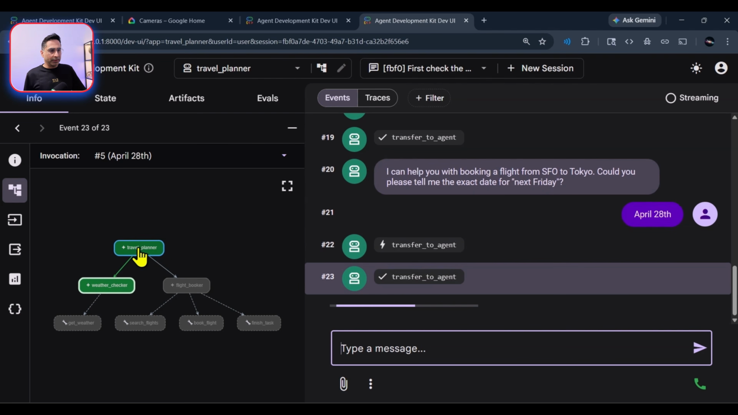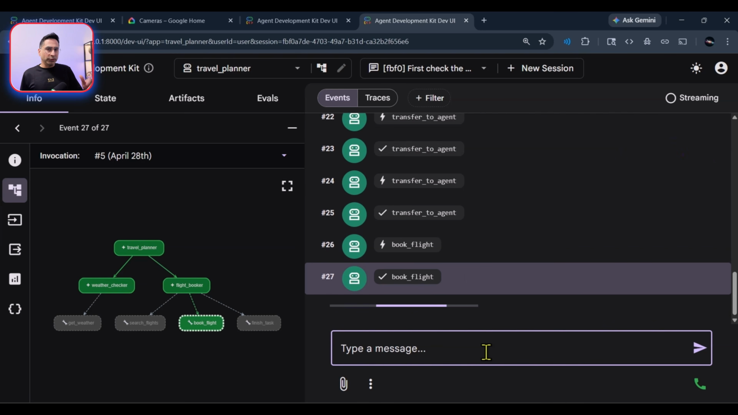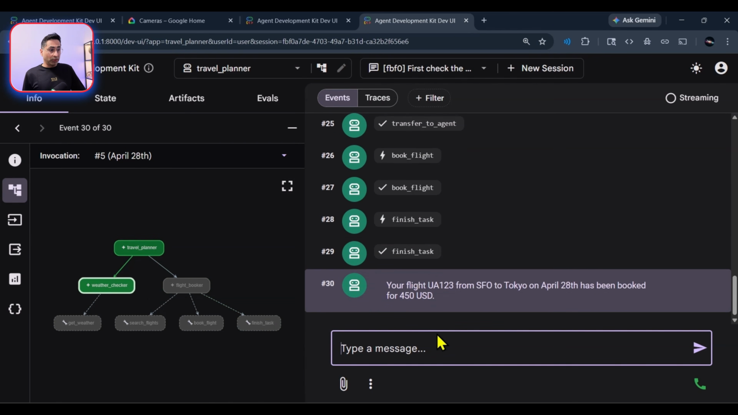So you can already see here, it has checked the weather, and now it is transferring to the agent where it will book the flight, right? So that's the idea here, which was difficult. I mean, it was not impossible, but there was always this chance of confusion with the coordinator agent. Now you can see all the ones which are highlighted have been used, and now it is just finishing the task. This is the beauty of ADK 2.0, where you're able to get the coordinator agent to work very cleanly with the sub agents. Okay, so that was the second demo.